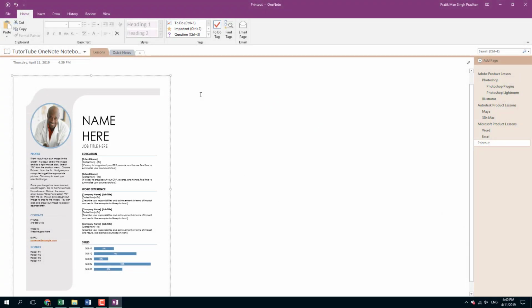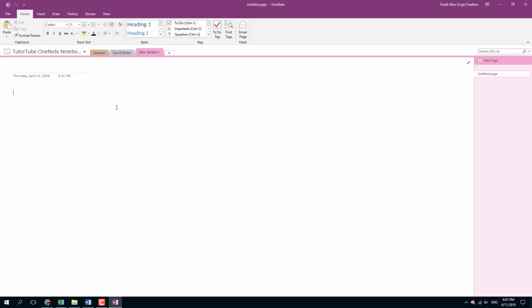So instead of bringing contents onto OneNote from other applications just from print, you might want to use the copy and paste function. So let us see how that works. For that, I'm going to create a new tab right here, and this is where I'm going to paste in all of the new contents that I have.